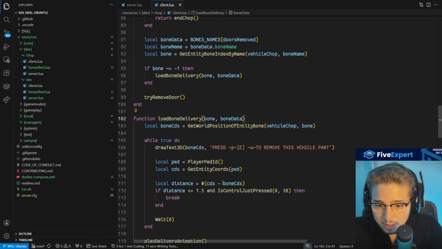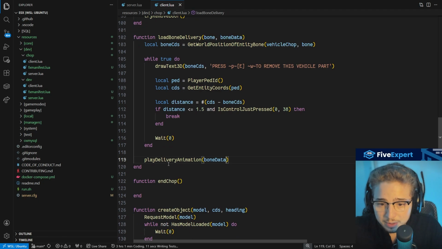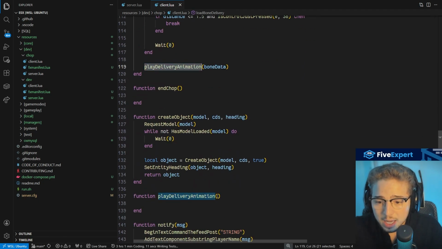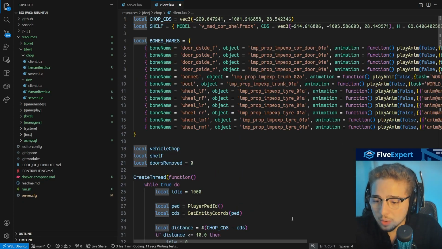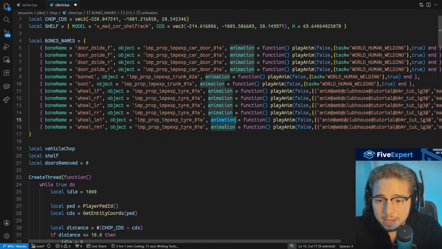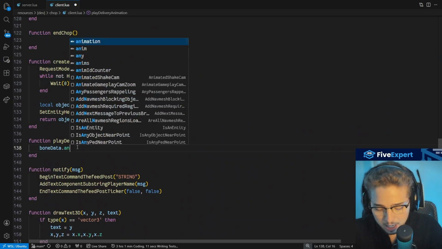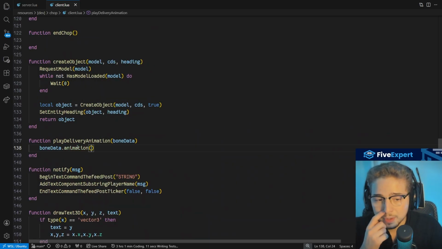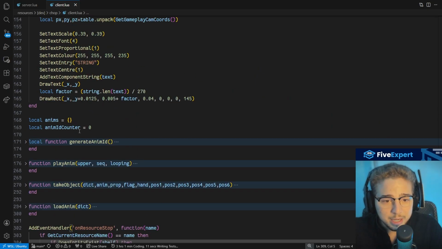We're gonna have the bone data right here. And having the bone data, we can give the bone data to the play delivery animation, and play the delivery animation that's gonna have the bone data. We can give bone data on animation callback, okay? Animation callback. So bone data animation callback. Just calling this function, we're gonna start the animation, right?